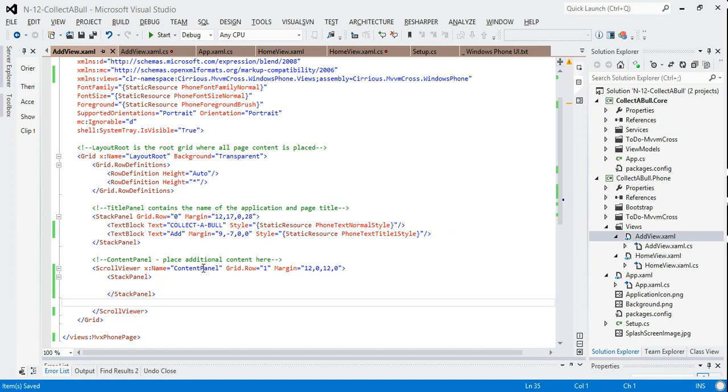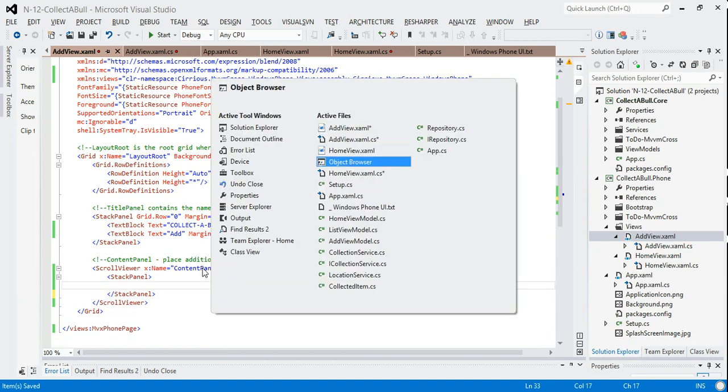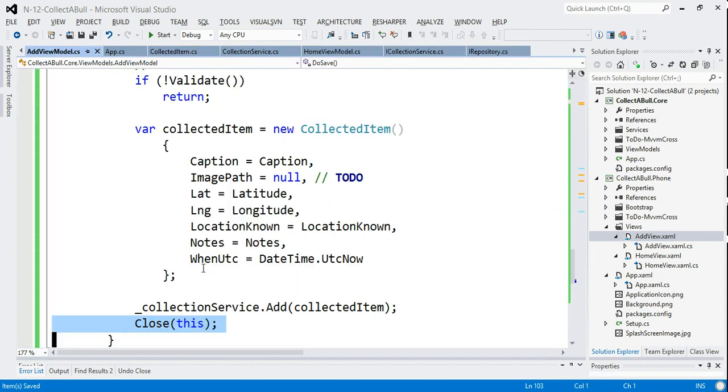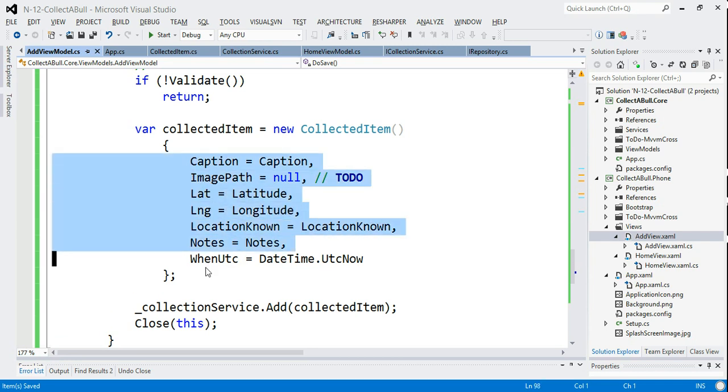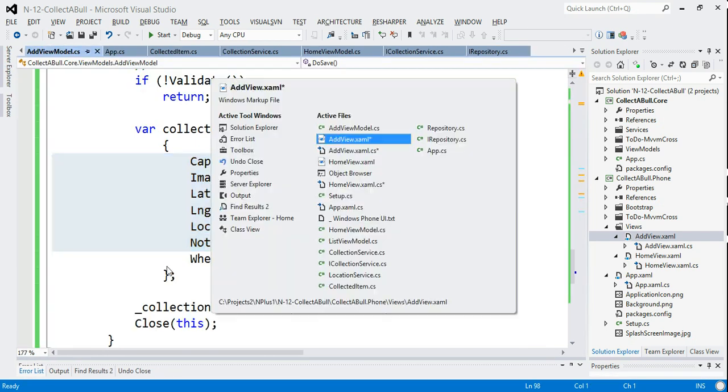And what we'd like to add is we'd like to add the fields that we've got in our view model. So let's go to add view model, which is here. And we know we've got basically these fields that we want to fill in, which is caption, notes, and then we'd probably like to have a little green light or something for location known. So we'll just slowly work on that one.